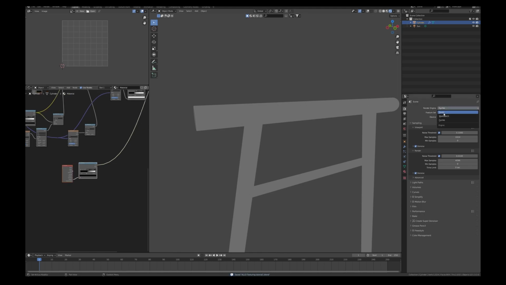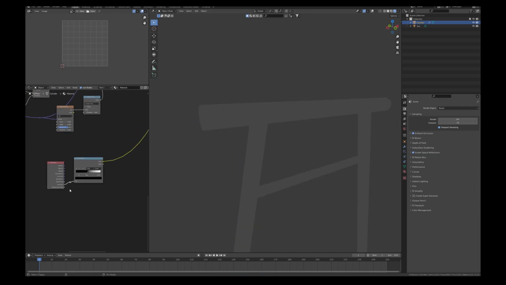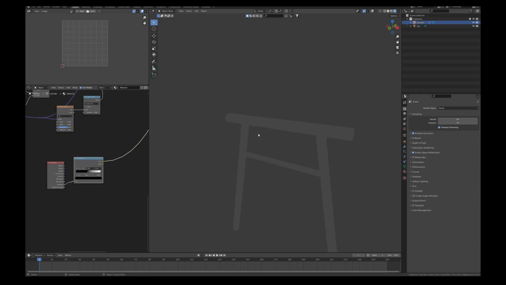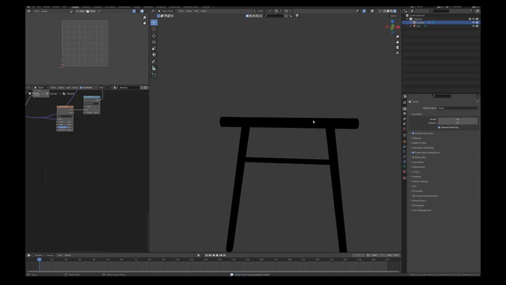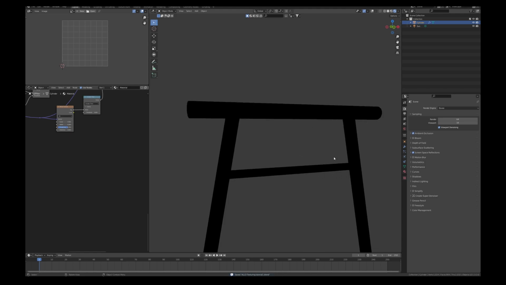In Eevee though, we'll see that this doesn't work. There's no output. It's just one color. Even with the color ramp, nothing is showing up. Eevee does not handle attributes the same way Cycles does. So this node does not work. The nice thing though is that now with geometry nodes, you can get the same output in Eevee.